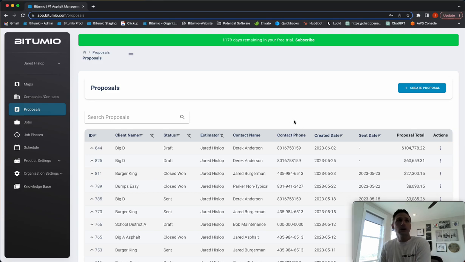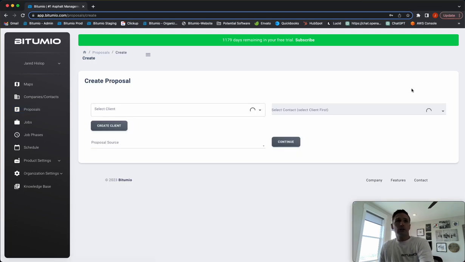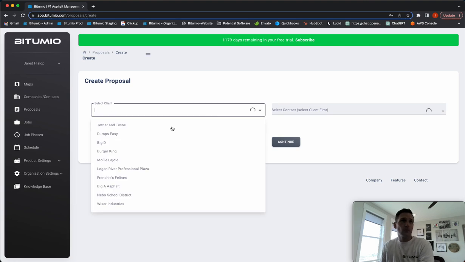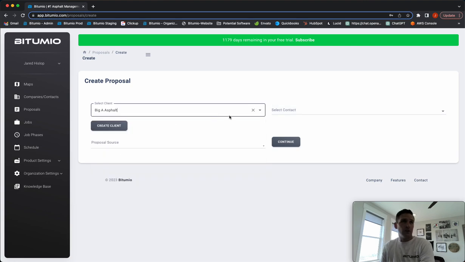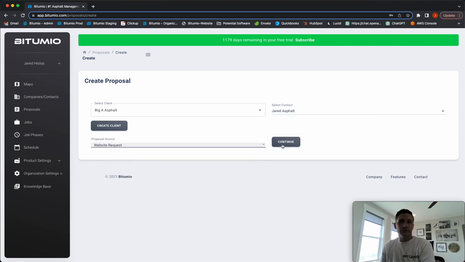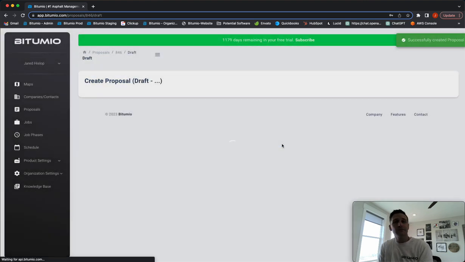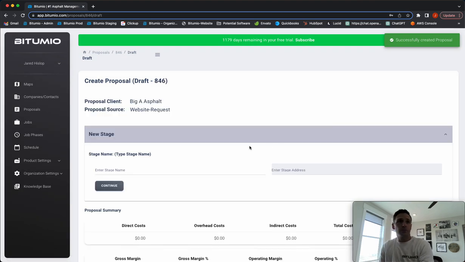So here we are. We're in our proposal tab. We're going to click on create a proposal. We're going to select one of our test companies here. We're going to say this came from a website request. Now we're jumping into this proposal.